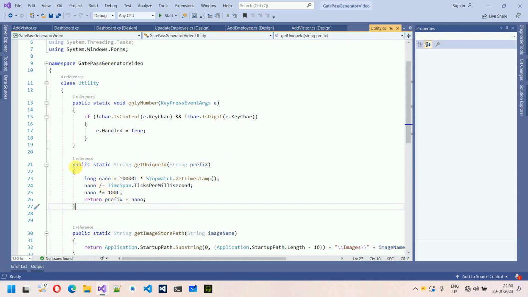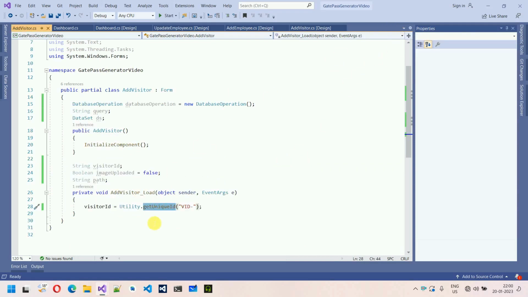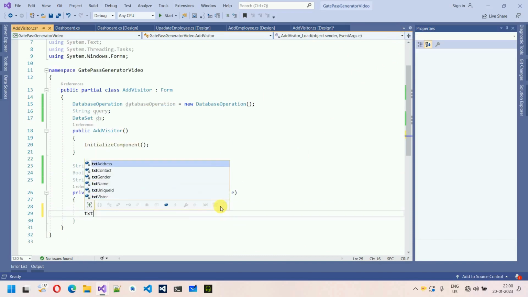In the previous video, I created this method. If you haven't watched that, then you can directly create it by pausing the video. Okay, so let me close this one and move back over here. Now we have created the unique ID. After this, we have to show this unique ID in that text field.